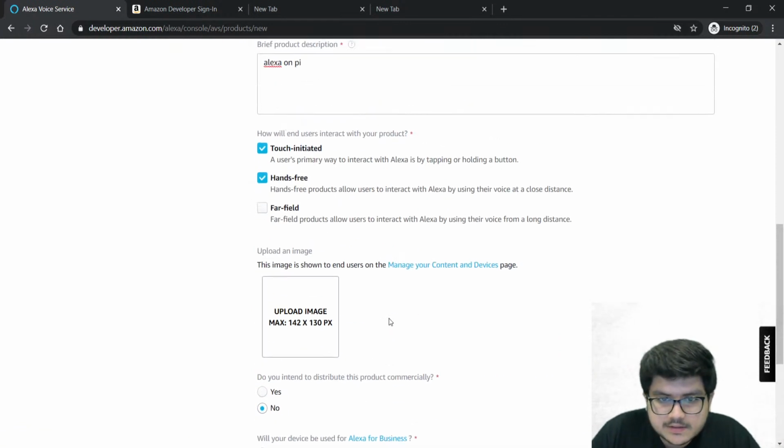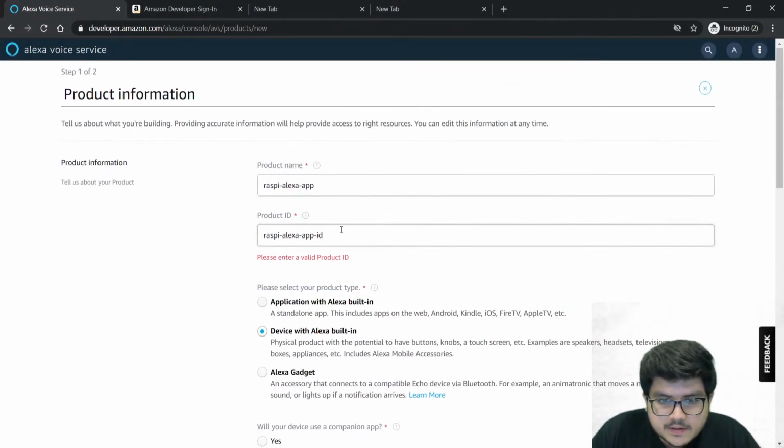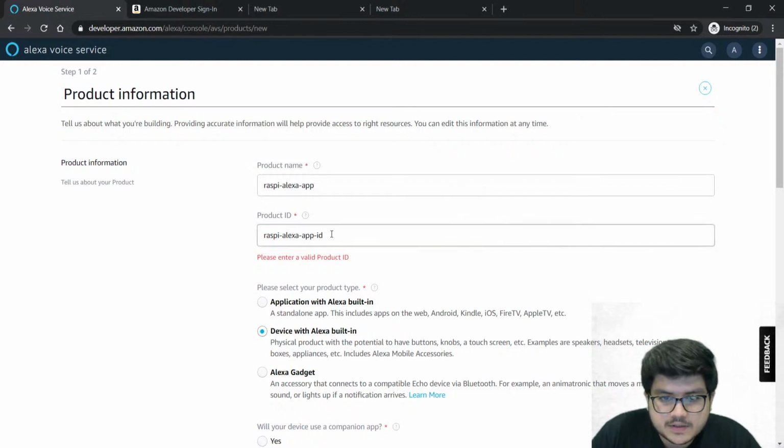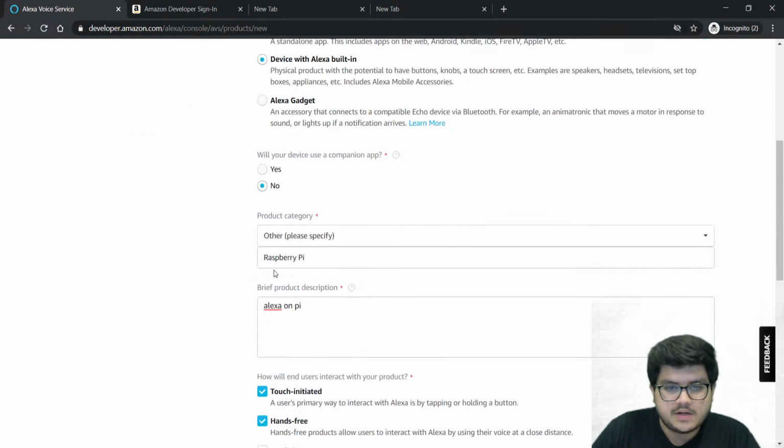Please check errors. What error did we get? Okay, please enter a valid product ID. Okay, it doesn't have to be this. Maybe we can give it another name. We can say Raspbian Alexa. Okay, and try it.